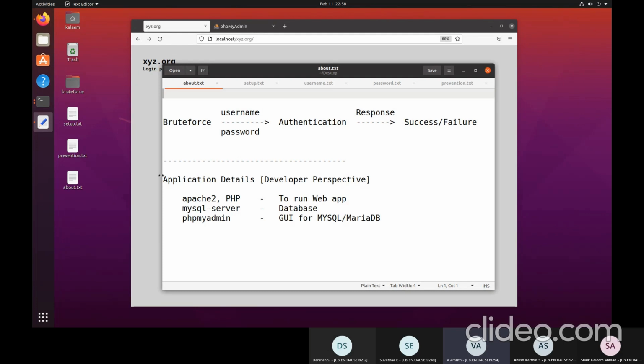I'd like to explain what we used. We have used a web application to demonstrate our brute force attack. Our web application consists of a login page and is based on a PHP MyAdmin server where the database is scheduled. And now we look at the tools which we have used for our demonstration.